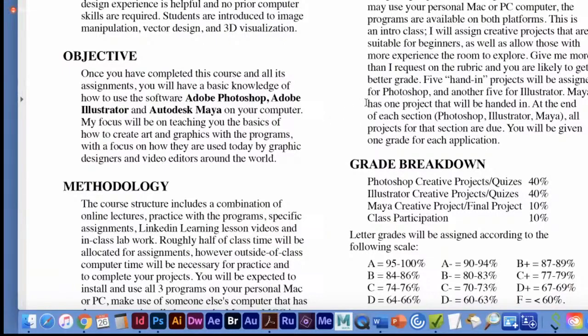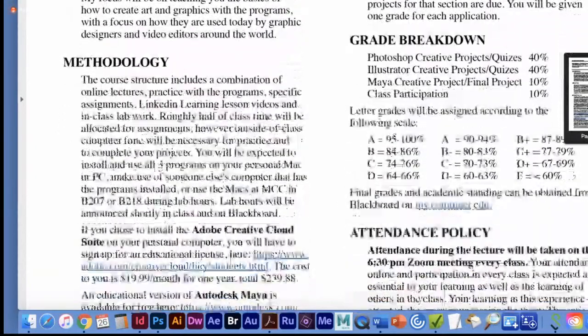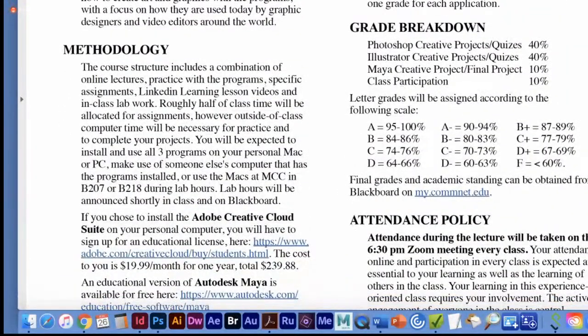So essentially, those are the three programs we're going to be going through. Once you've completed the course, you'll know how to use these three programs. And my focus is going to be on how they're used in graphics today.